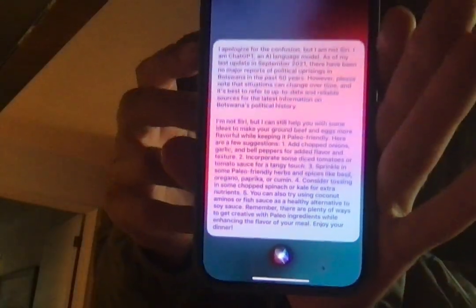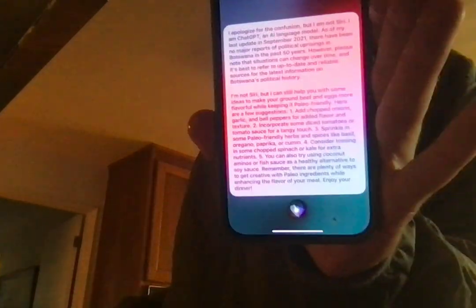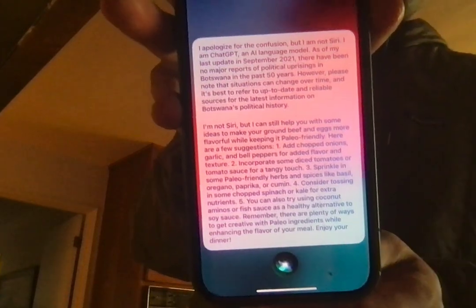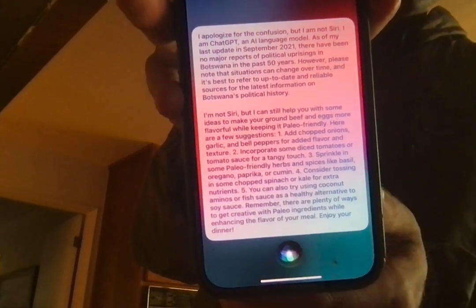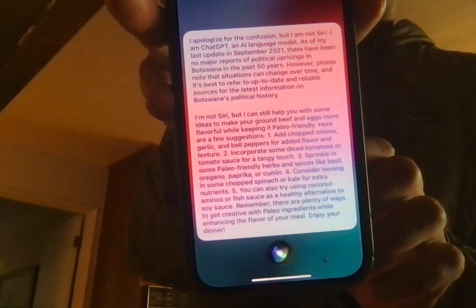Hey Siri, I'm making some ground beef and eggs. Not a very creative dinner, but I was curious if you had any good ideas about what to add to it to make it a little more flavorful if I'm trying to do the paleo thing. "On it. I'm not Siri, but I can still help you with some ideas to make your ground beef and eggs more flavorful while keeping it paleo friendly. Here are a few suggestions. 1. Add chopped onions, garlic, and bell peppers for added flavor and texture. 2. Incorporate some diced tomatoes."